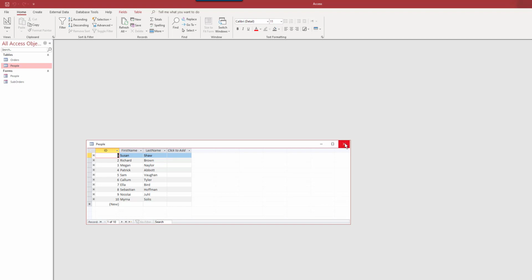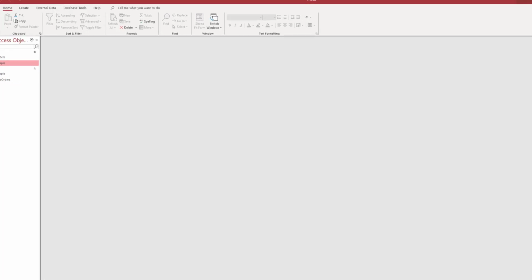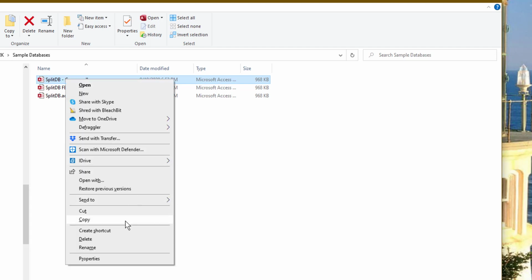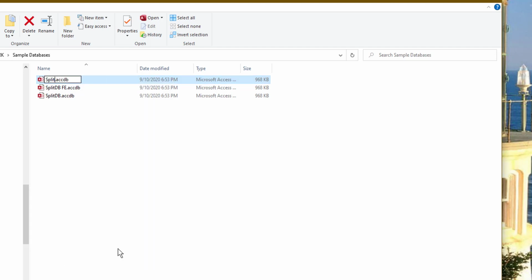So let's close all this up. I think the best way to do this is to keep the original split, and I'm going to make a front end and a back end. I'm just going to call this SplitDB front end, and I'm going to call this SplitDB backend. Right now they're both identical.